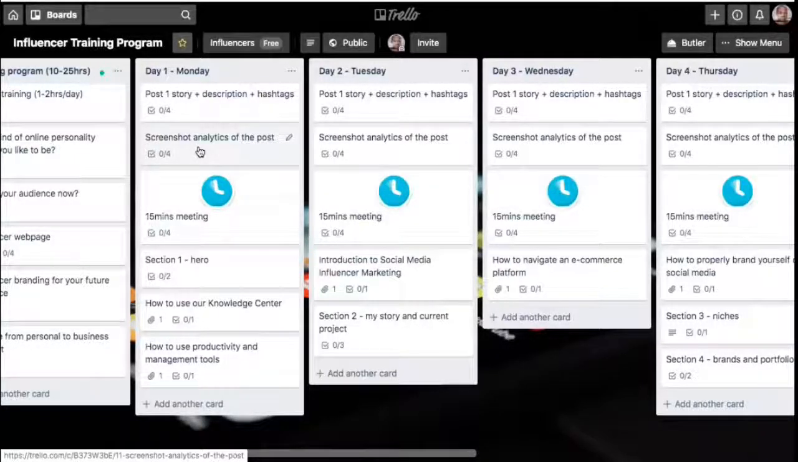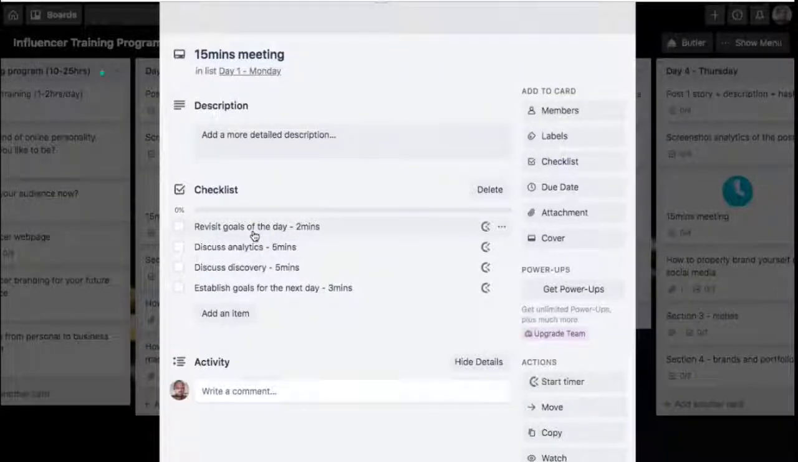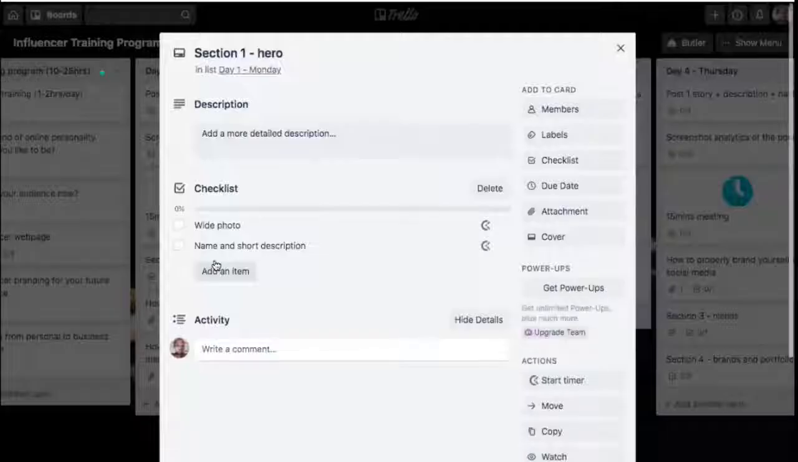Then we could have a 15 minute accountability meeting, where we go through what happened during the day and discuss to keep you accountable, because some people, if they're not accountable, then they don't progress. So these are different activities. On day one, you could create your own hero section for your web page. Basically, create the best picture that shows you, and a short description about yourself.